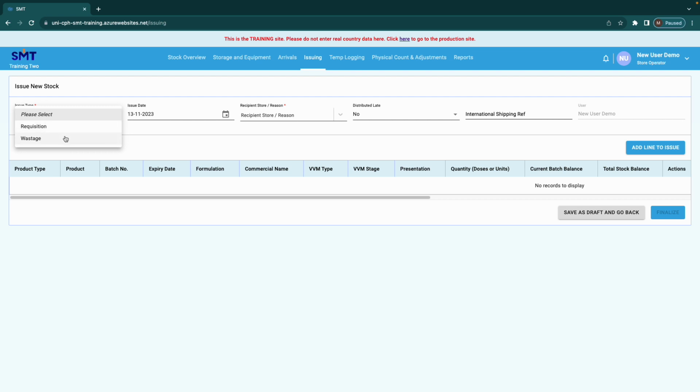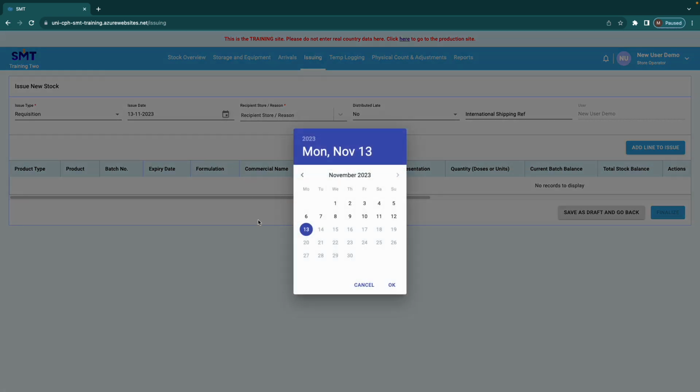So we are going to start with the first option. We are going to register a requisition. So that's the same as registering distribution of stock to another store. The next thing that I need to register is my issue date. So I can select when I have completed this transaction.